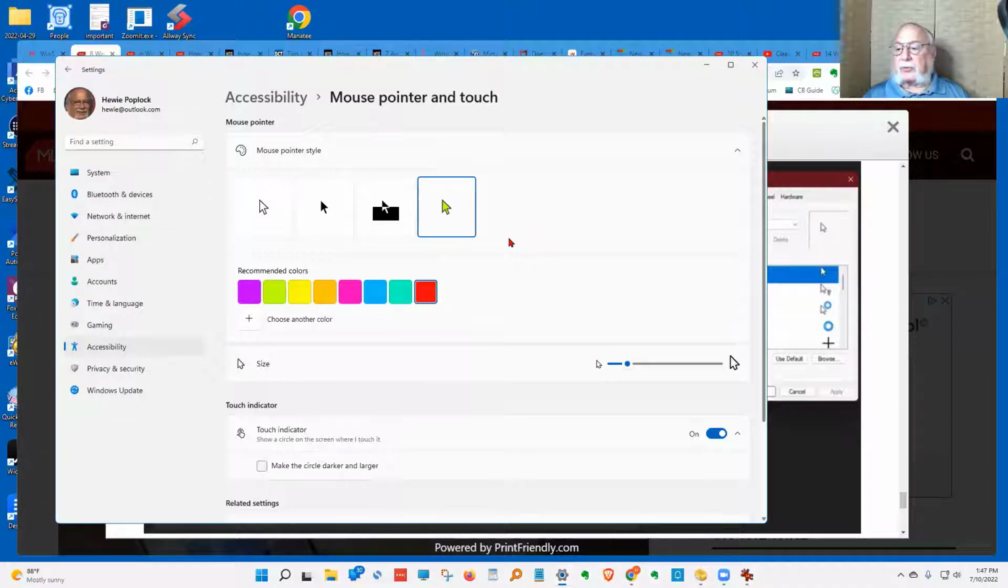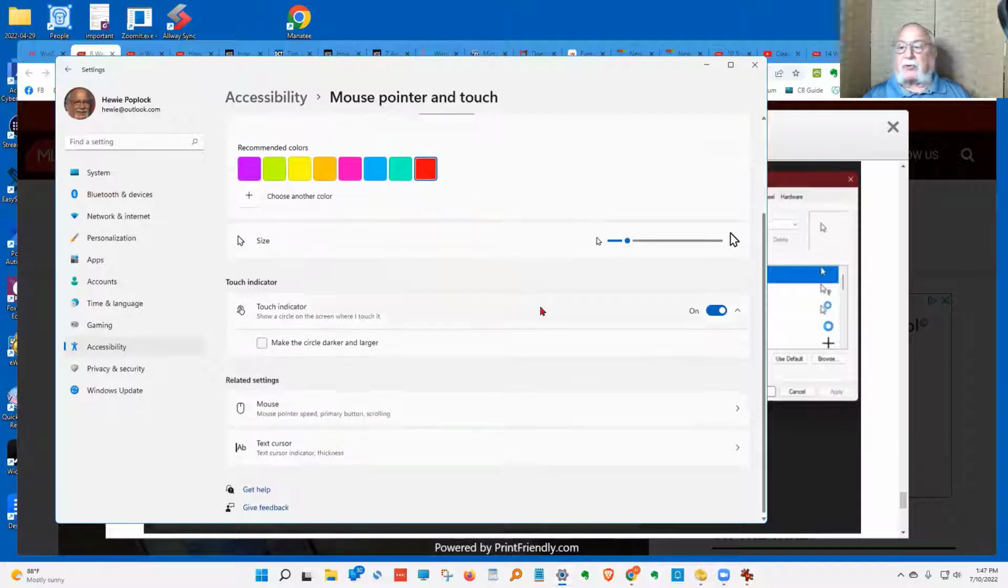And you can even change the shape, I believe, to the touch indicator. Do you want to show a circle on the screen where you touch it? Make the circle darker and larger. So let's do this. See, can I do that? Yeah, okay. There we go. I'm not sure, that's the touch indicator, and I don't have touch on this. So it doesn't matter, I guess.